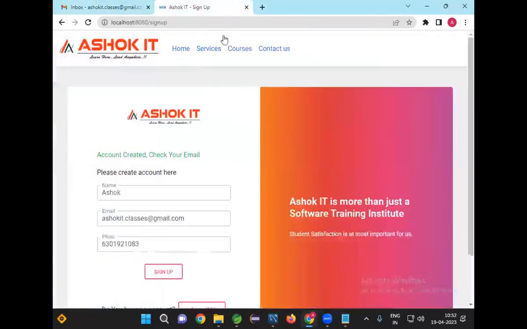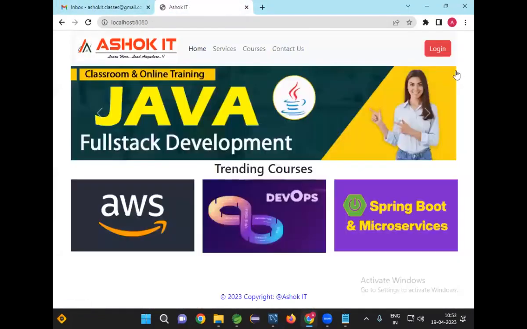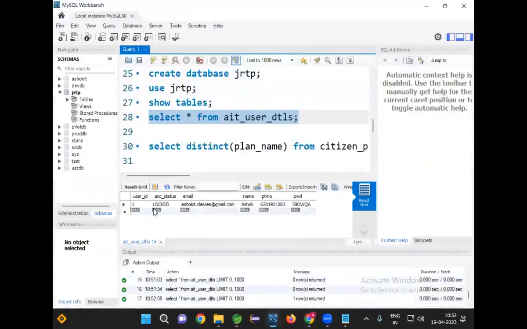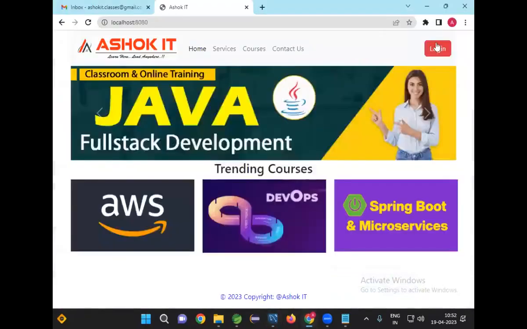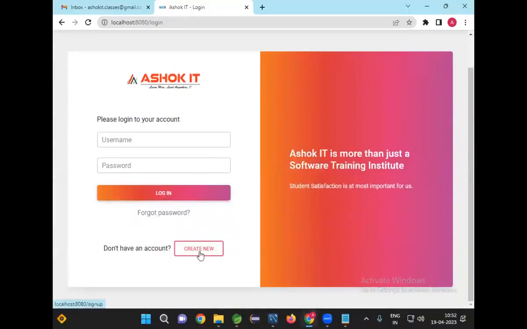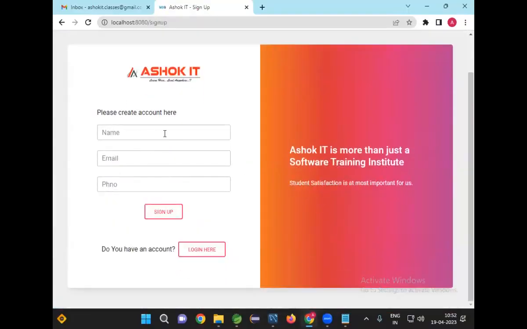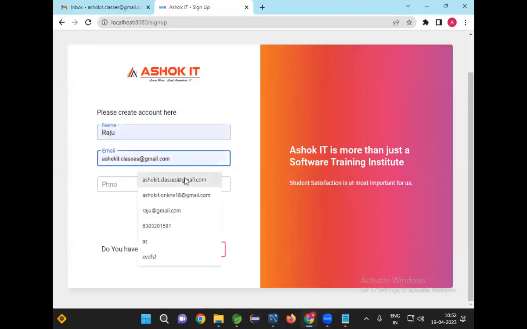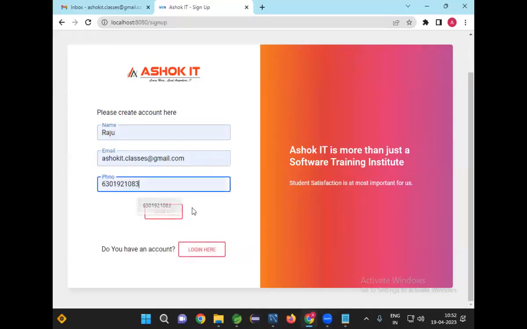Okay. Then after, suppose I want to create one more account with the same mail ID. First check in the database. Record is created or not created? Record is created. Now go here, log in, go for create new account. I want to create the new account. Enter the details, some Raju, same mail ID, phone number I am giving. Ashok account using the same mail ID, Raju account also using the same mail ID.